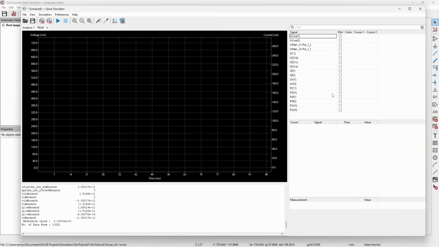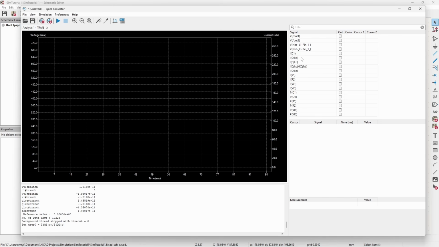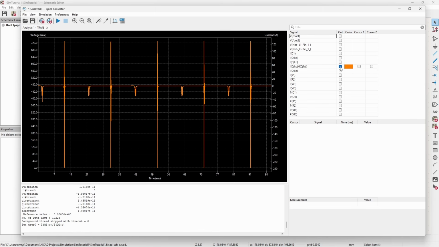Well, what if we want to see a calculation, something that's not one of these waveforms that's an option over here? Well, you can click on the user-defined signals icon here, and then we can add in our own waveform. So we could do something like the current of Q1 collector divided by the current of the Q1 base. And that would allow us to see the current gain of the transistor under the conditions that we set it up in.